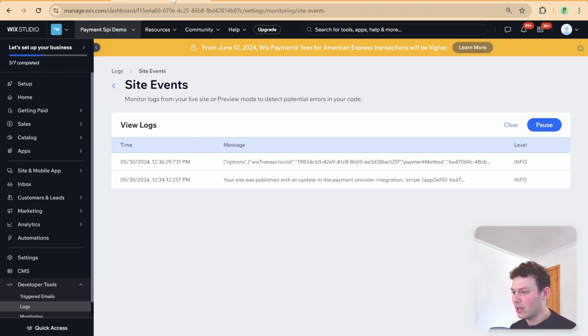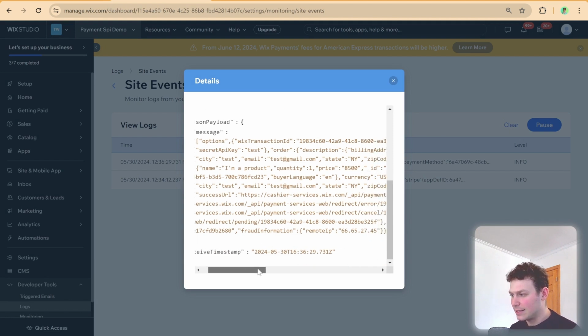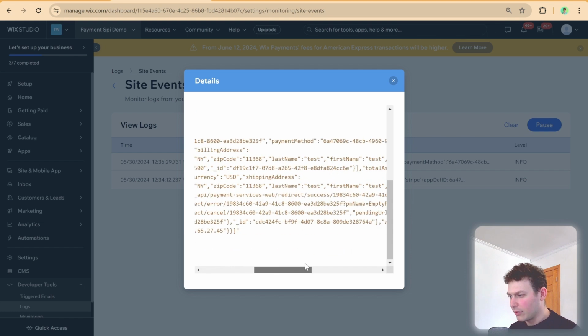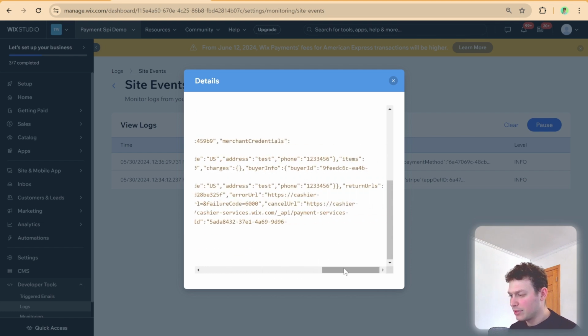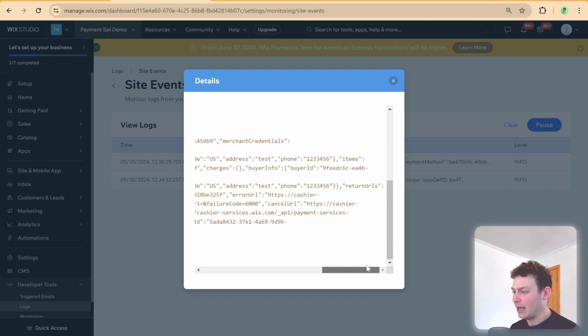If we take a look at the logs, here I have the options logged over here. And I can take a look and see. Okay, so merchant credentials, and it essentially uses directly the name that I provided, secret API key. That's what I wanted to double check here. If you want, you're welcome to peer at some of the other information that we have here.